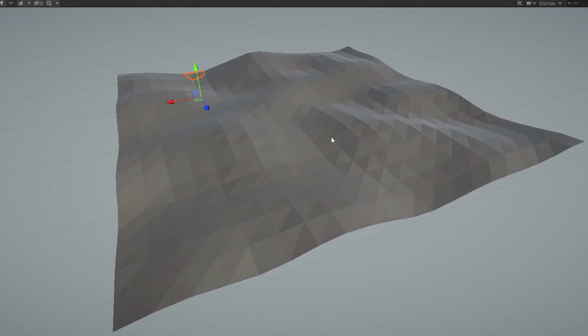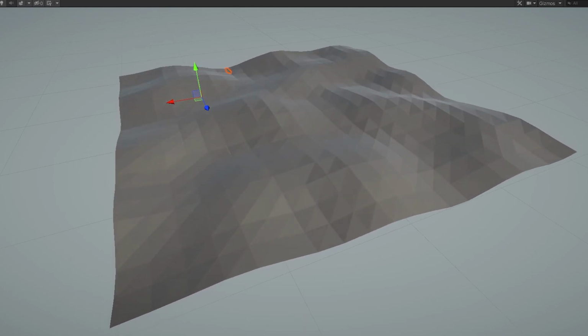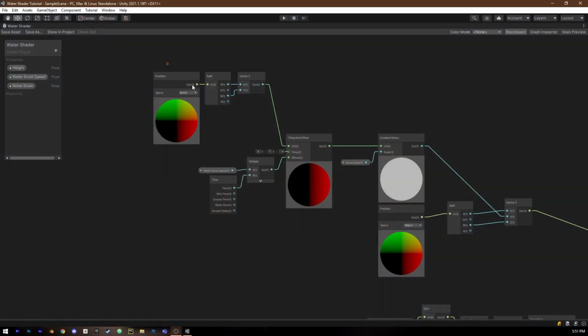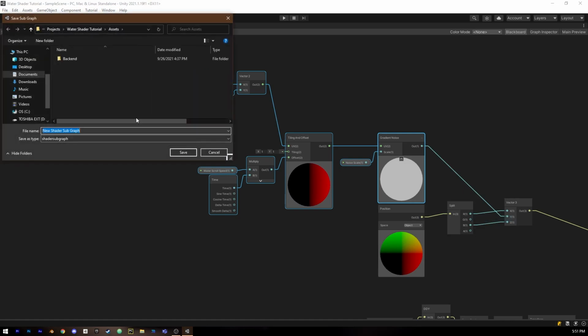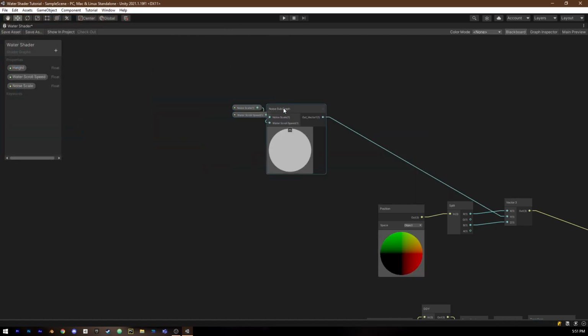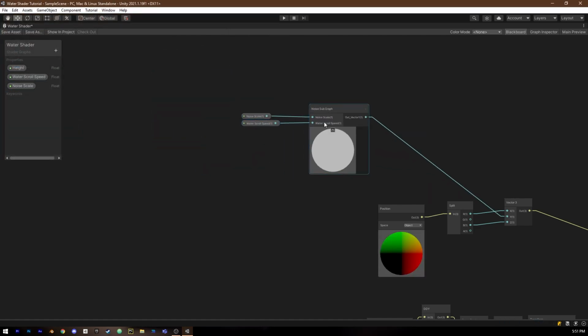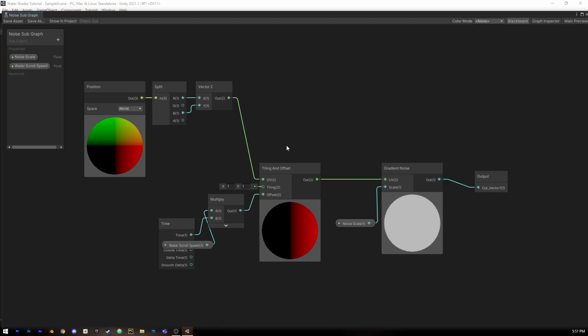To fix this, we first need to convert the noise node tree into a subgraph for simplicity's purpose. We do this by selecting all of the following nodes and right clicking on one of the selected nodes. Then go to Convert, Subgraph. Save the subgraph somewhere and now we have a simple noise node. You can double click the noise node to open it up in the shader view.